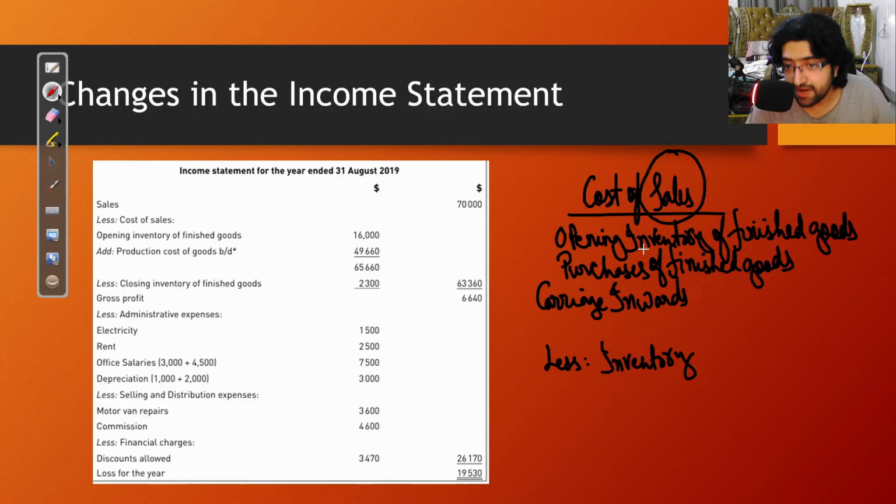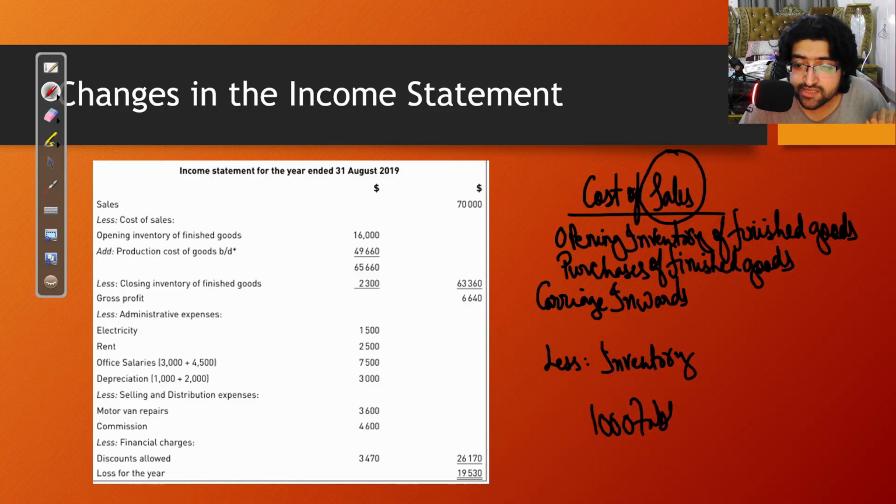Now you should have asked here that why are we purchasing finished goods when we manufacture our own goods? Why are we purchasing finished goods? Okay? In special cases, let's say your factory can only produce 1000 tables. But your customer gave you an order to manufacture 3000 tables in this year. So what should you do?